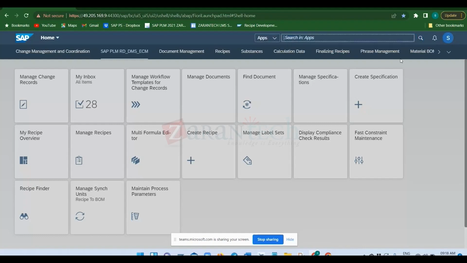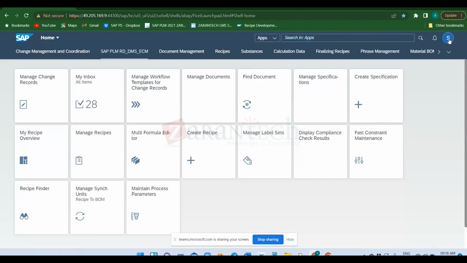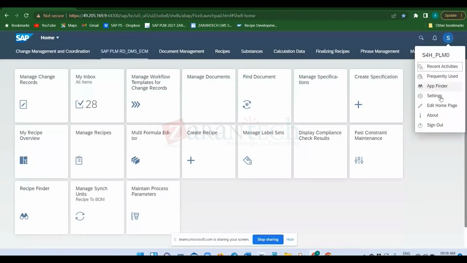Okay. Second thing, how you can personalize this app here. There are options. If somebody is not talking, please go on mute. I think somebody is on mute. Please mute yourself. Yeah.